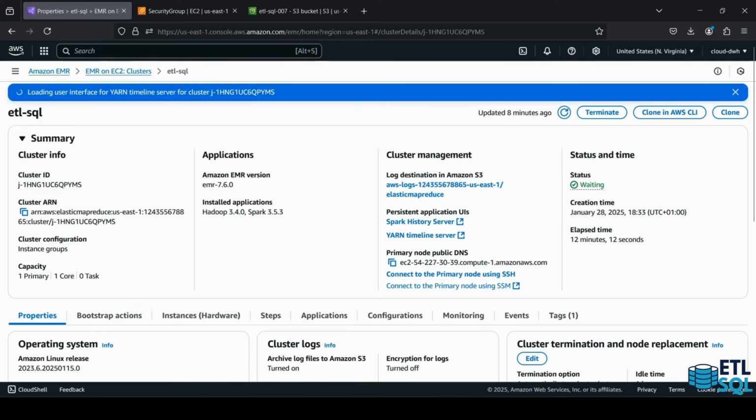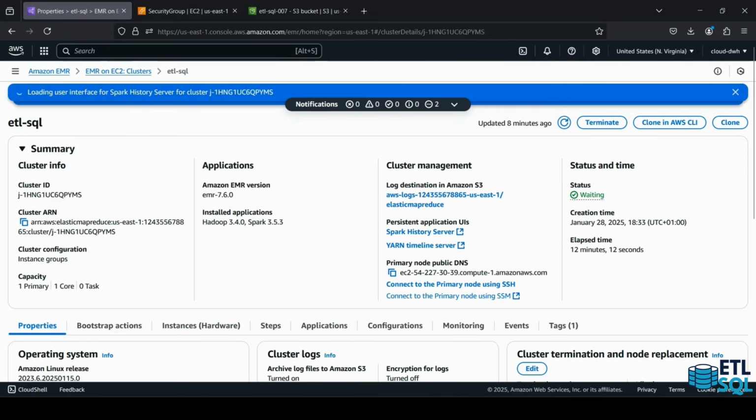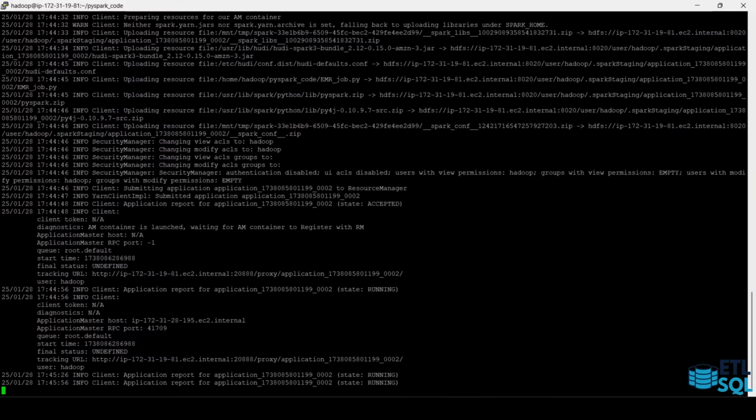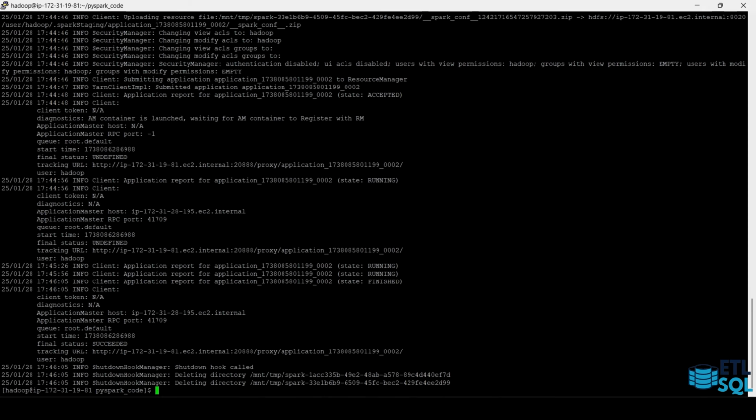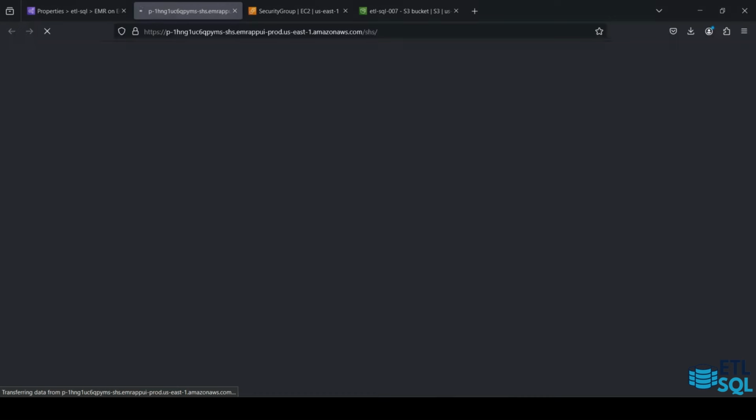So you see here Spark history server and YARN timeline server. So you can go there and check the UI, and in the UI you can see more detailed information on what job is running. Right now it is in running state and it is completed, and I can see the final status is succeeded. So my job is complete.